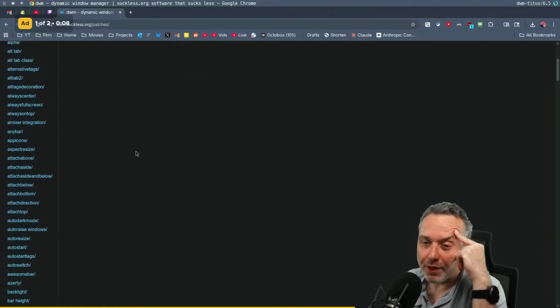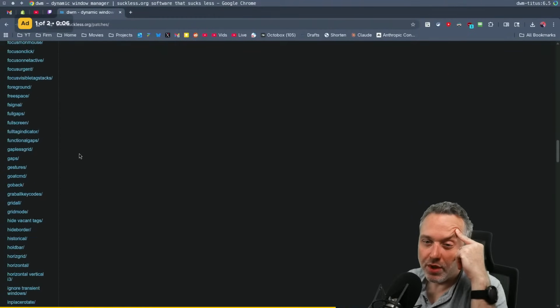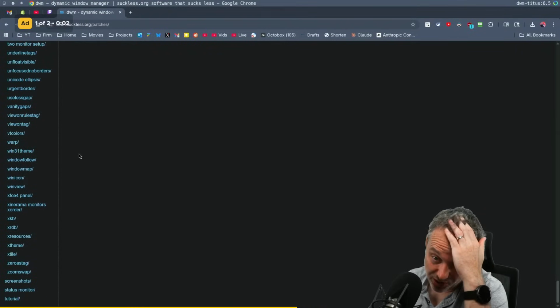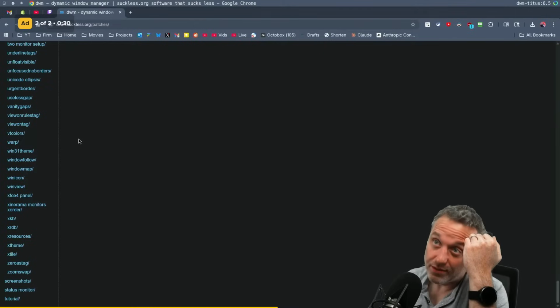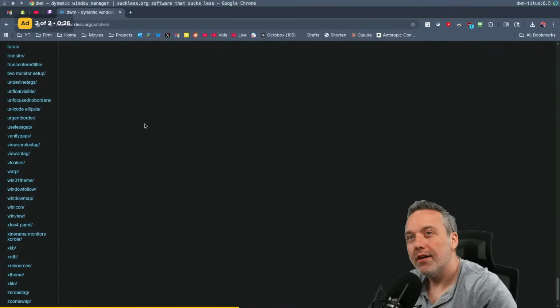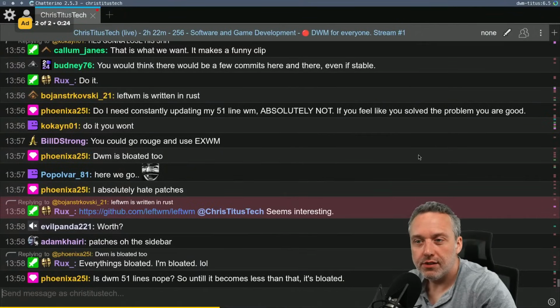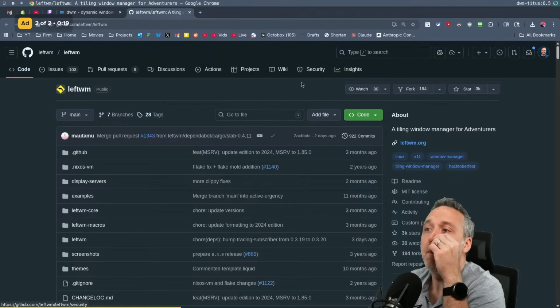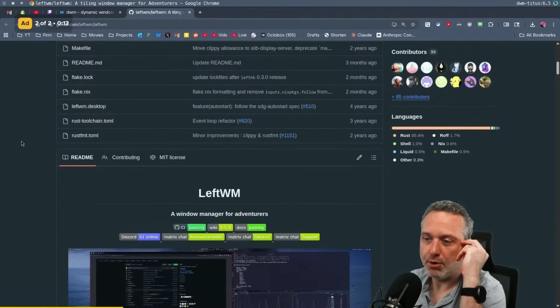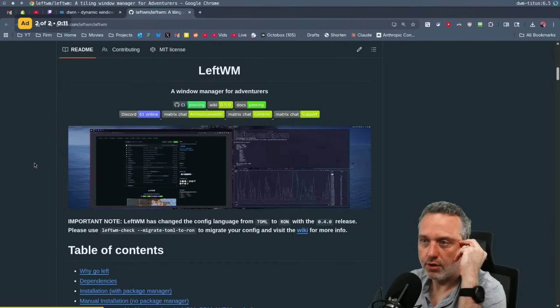I don't know if they actually made... Do they do patches for bumping the version on DWM? I want to say they don't. Yeah. Left WM. Let's see. A tiling window manager for adventurers. I'm an adventurer. I like to adventure.